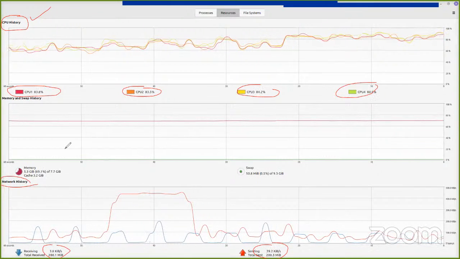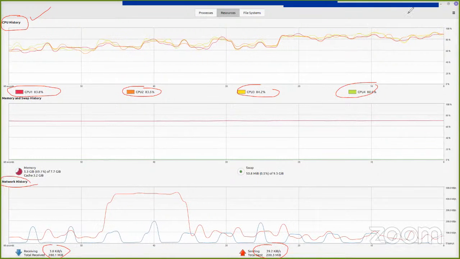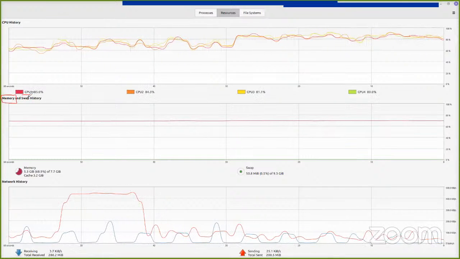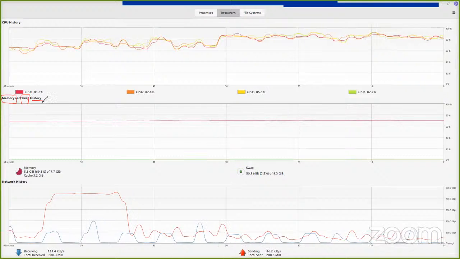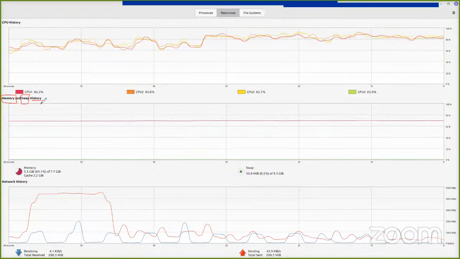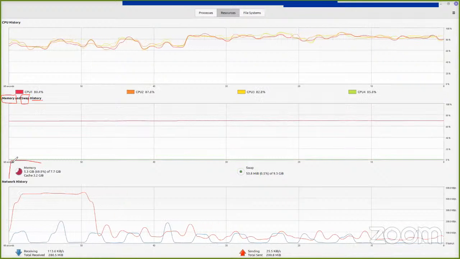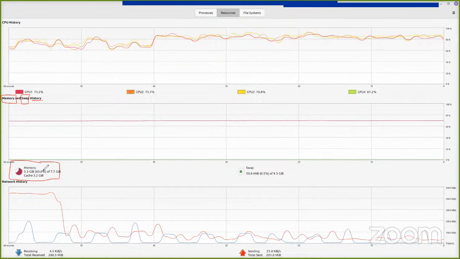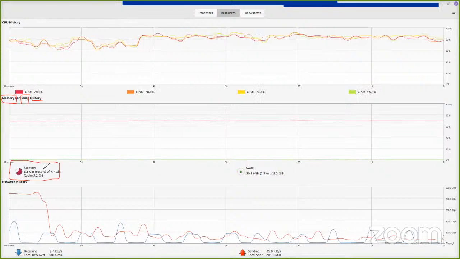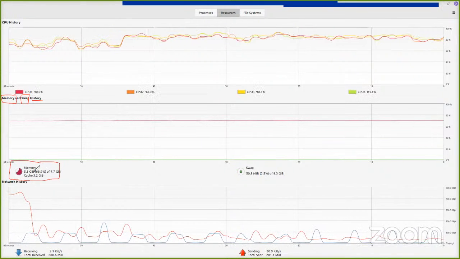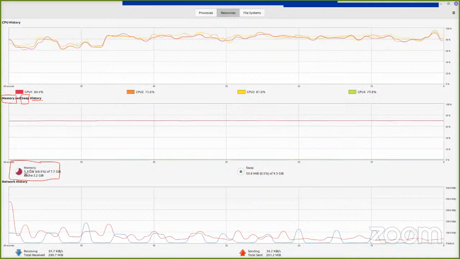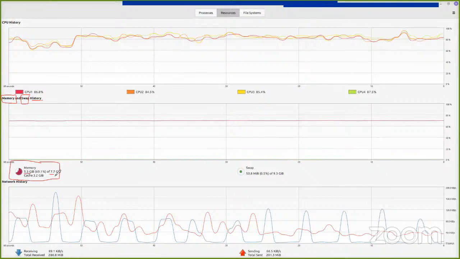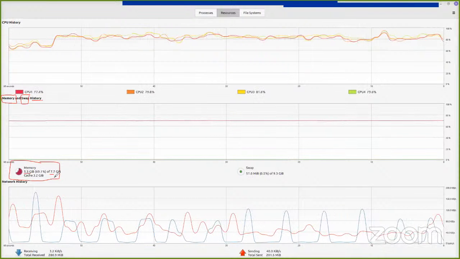If you see over here, look at the memory part. I have the memory and swap memory history. Now memory means my actual DRAM. Okay, so I have 8 GB of actual DRAM, and out of that 8 GB of actual DRAM, I am using 5.3 GB of that, out of 7.71 GB. So this is my actual DRAM.